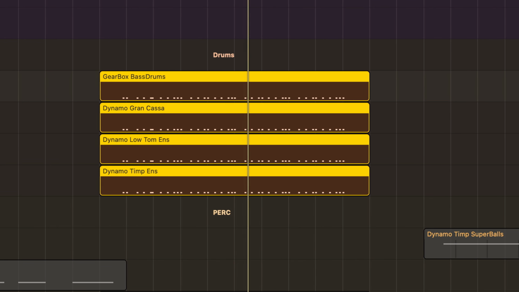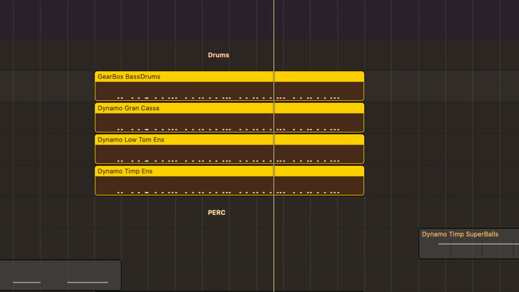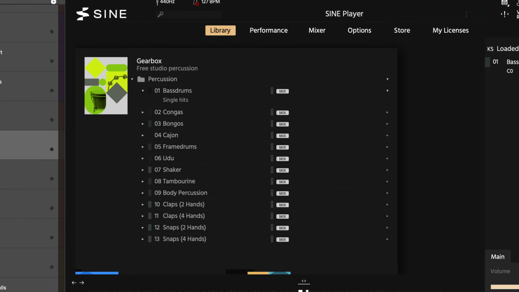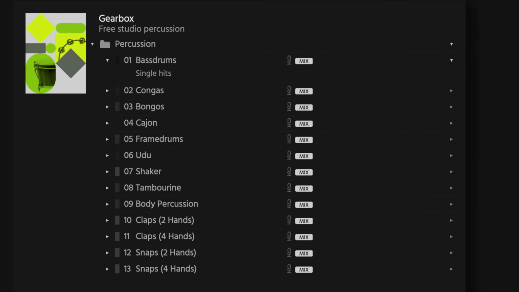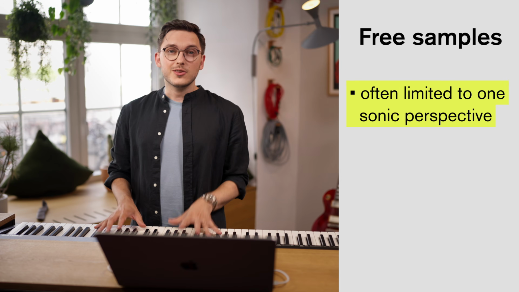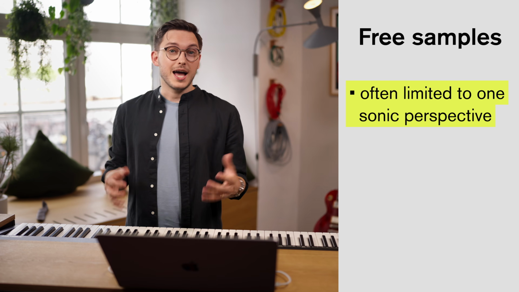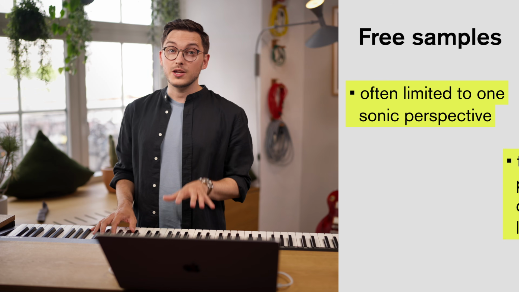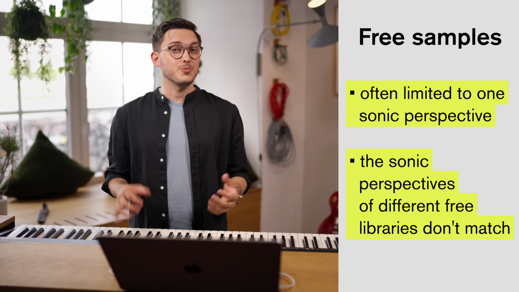These percussion samples sound really cool, but one issue we run into here is that they only have one sonic perspective. One big limitation of using free samples is that we don't have mic precision control and we don't have the ability to create the necessary different sonic perspectives. This is the case for most free samples, and as a result we find that the sonic perspectives of different free libraries are not going to match perfectly.